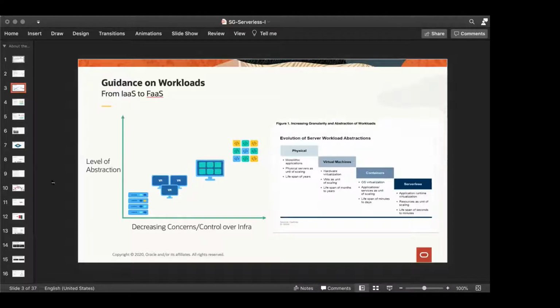The guidance we are seeing now in terms of workloads, and a lot of you have already worked with serverless functions like Lambda, is that as the level of abstraction increases, we move from server workloads to VMs and virtualization, and more to just functions. We're moving towards application runtime virtualization, where everything is based on resource unit scaling. You just pay as you go, and the lifespan is seconds to minutes.